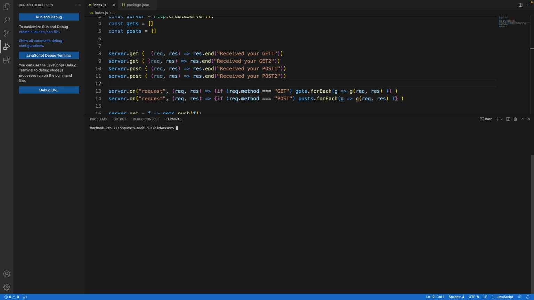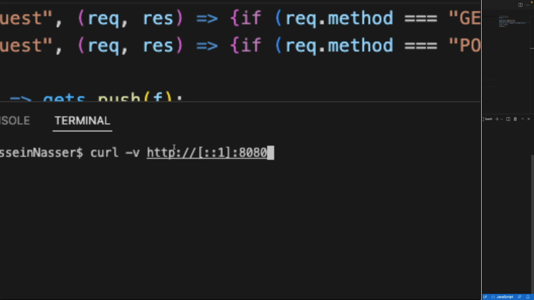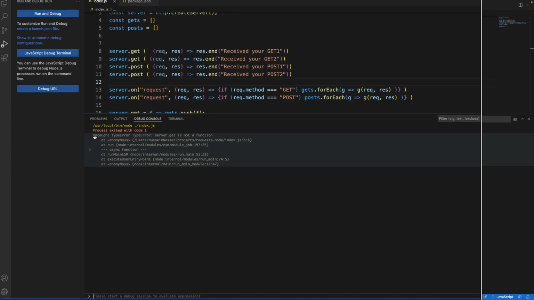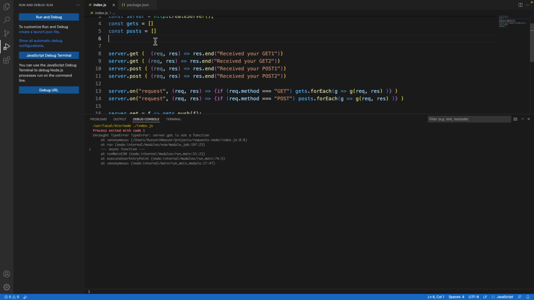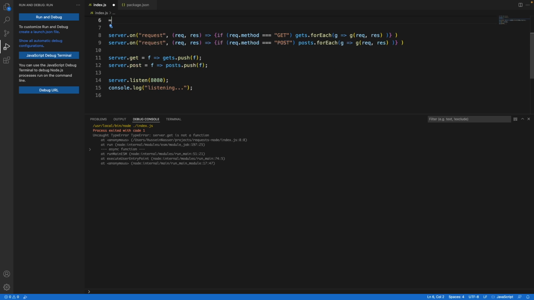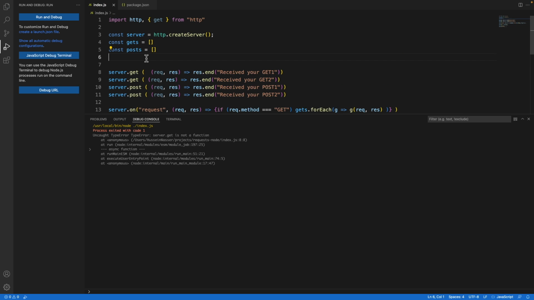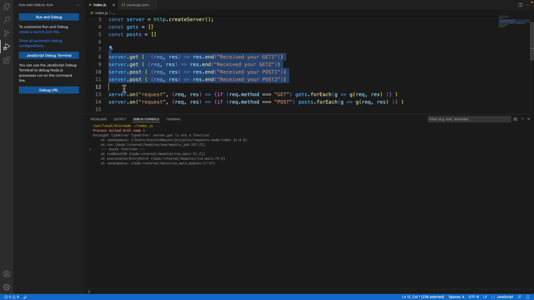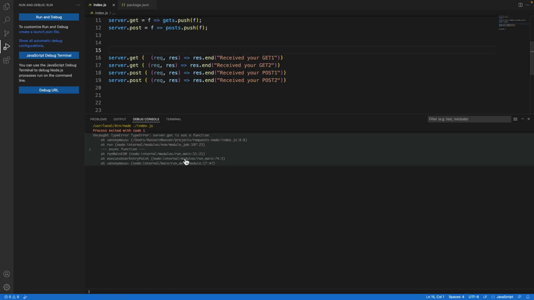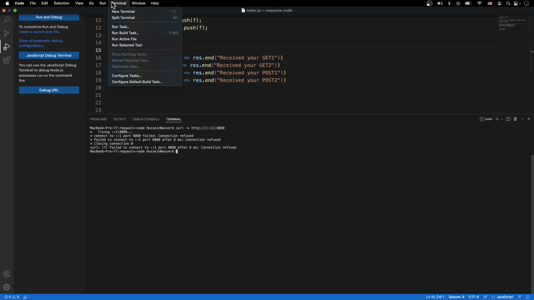Does this actually work, right? If I do this, by default, curl does a get if you don't tell it anything. So now we're getting a failure. Server.get is not a function because I am a genius, right? Because I called it before I actually defined it. What a genius, Hussein. What a genius. Gotta do it here, right? Now let's do it again.